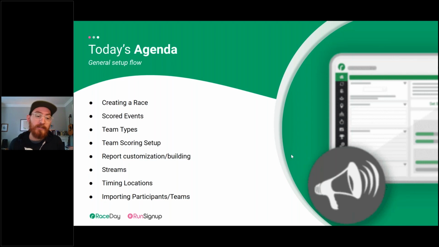The streams and locations don't necessarily have to be in that order, but the big thing that's different is you've got to get your scored events and team types and the scoring rules all set up before you do things like report building and before you import participants. It's best. So this is our general guide for what we think is the best order to do things in for cross country in particular. So let's get started.